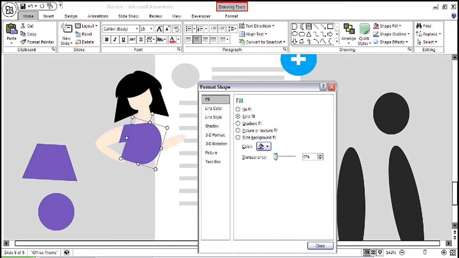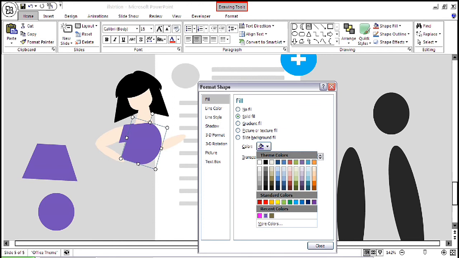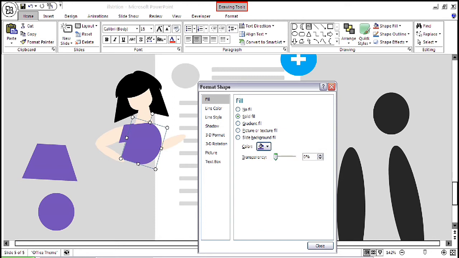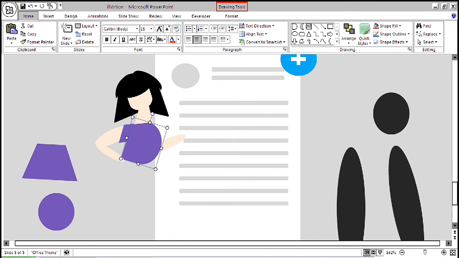Now you can use the format shape and put color to the above body part. For me, I have put the purple color with no line. Now for the hand shoulder portion, I have used a parallelogram and resized it and put the same color as the above body part.